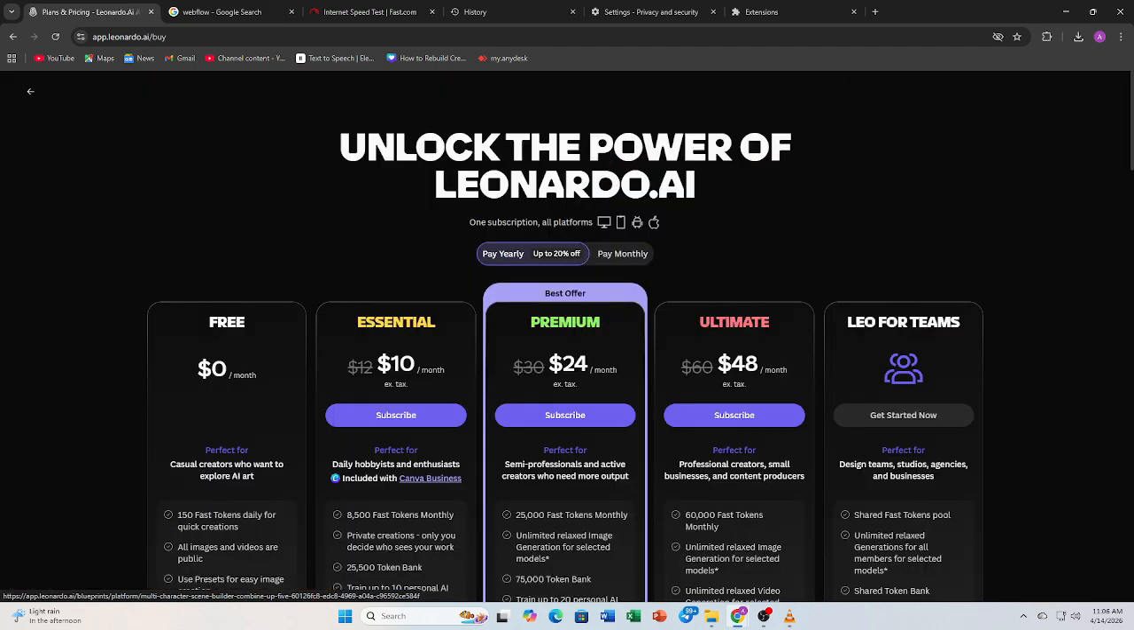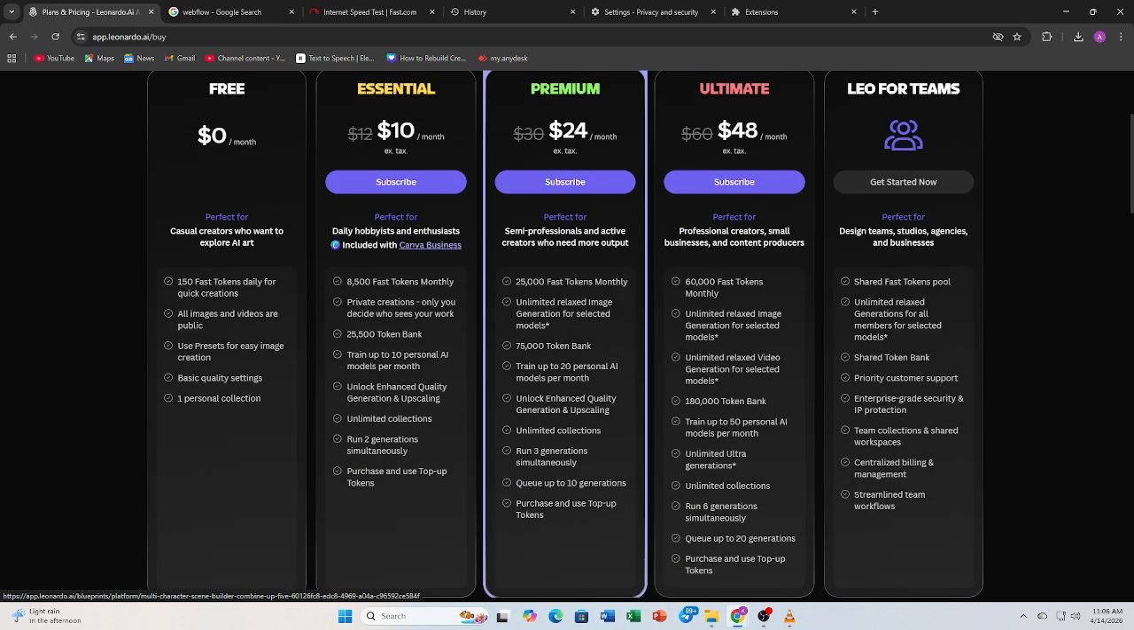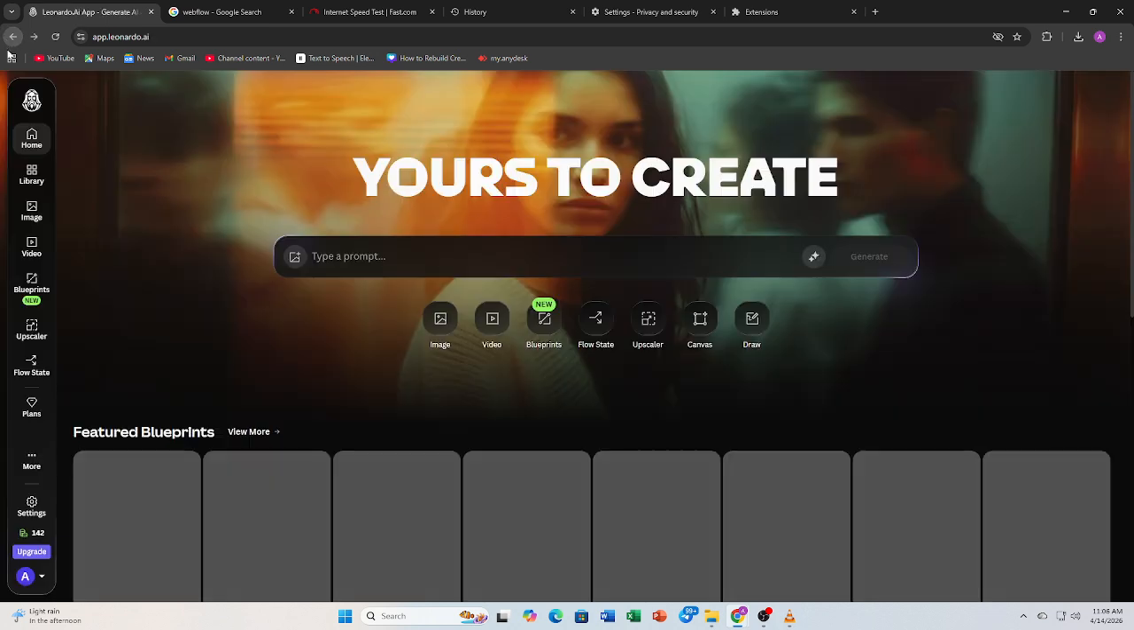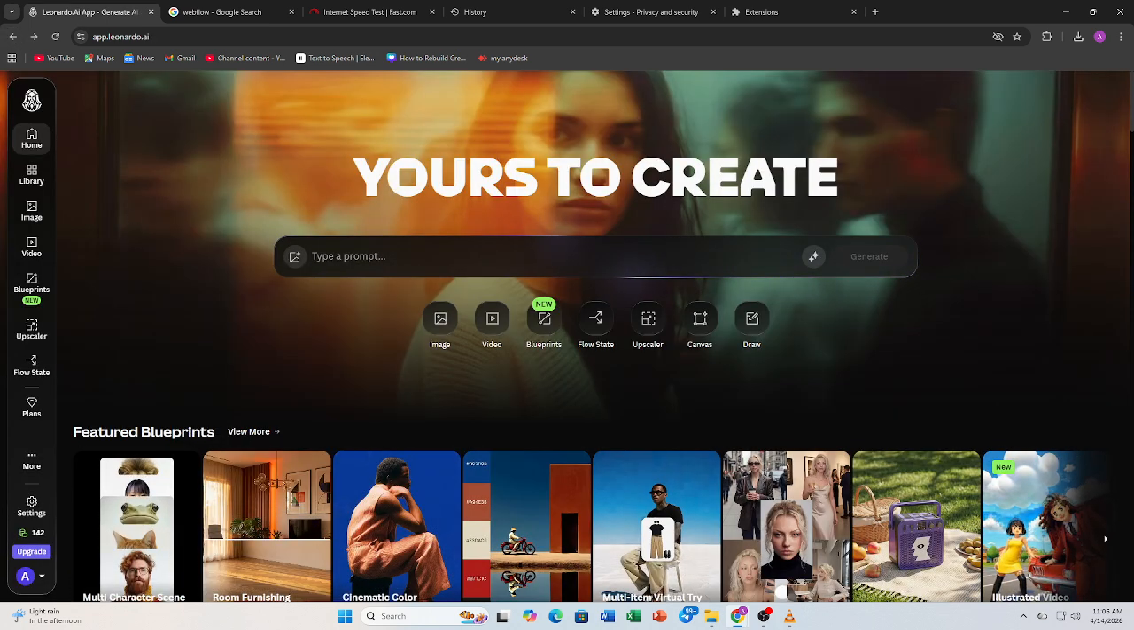Some models use fewer credits per image, so switching models can help you save credits. Now, lower resolution or fewer image variations use fewer credits. This helps stretch your usage.